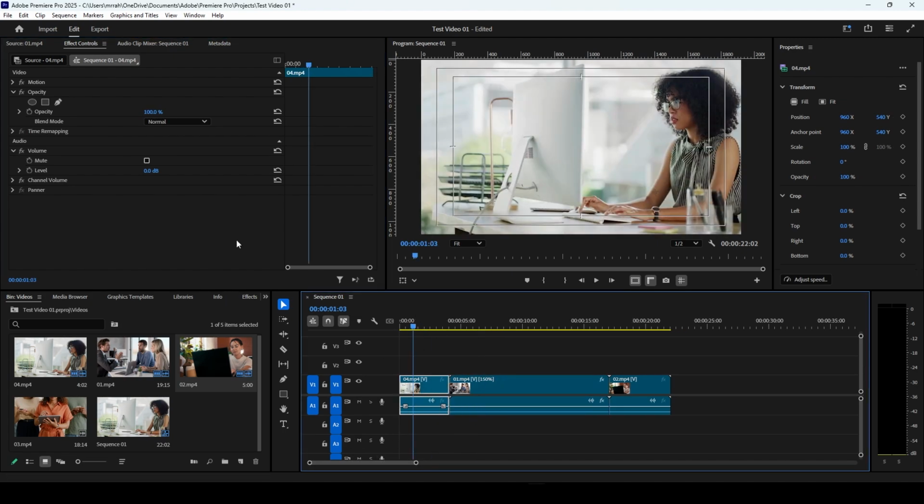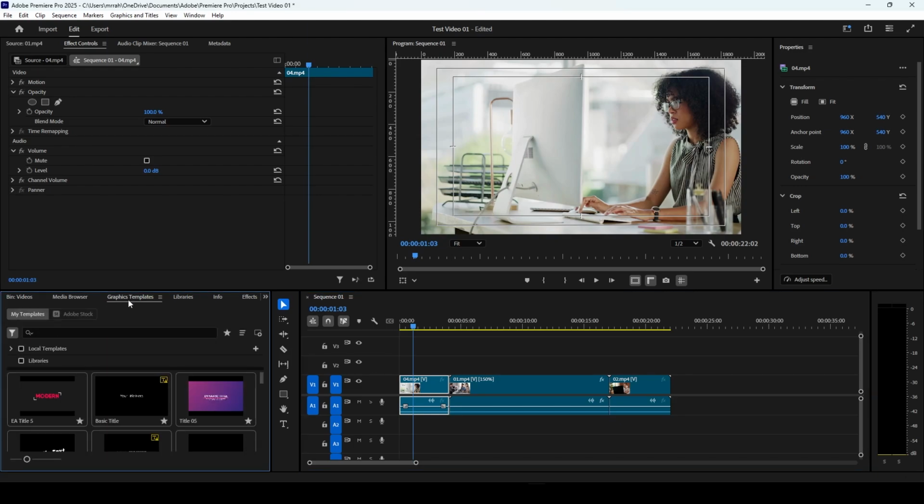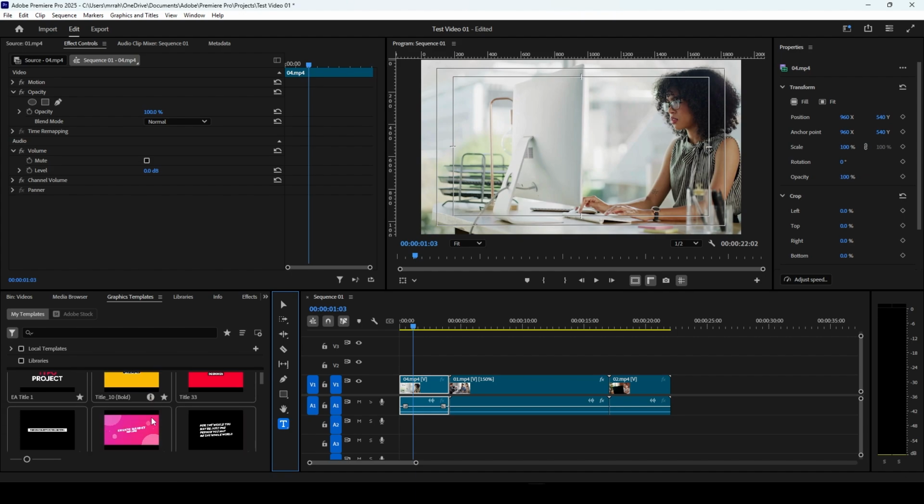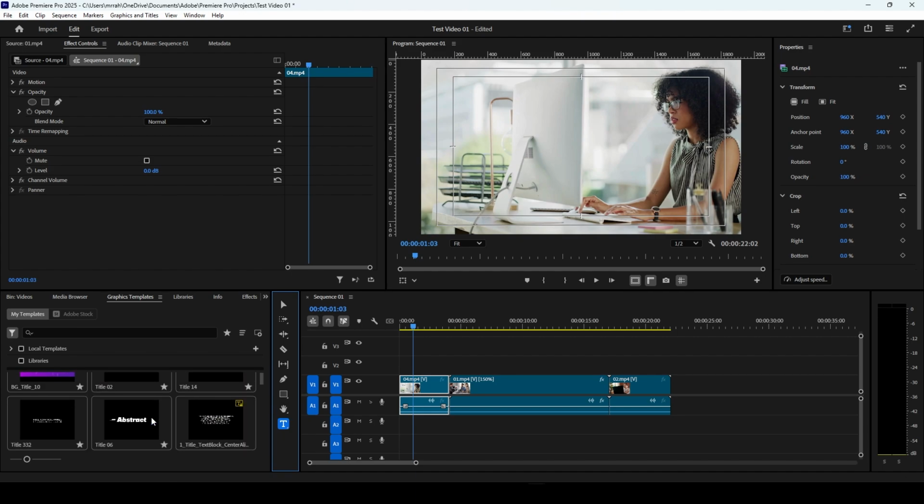Now we will go back, and after the effects control panel, we have another panel called graphics template. Let's say we want to add a certain text to our video. How can we do that? We can simply click on this text type tool and write our text, or we can go towards the text graphics templates tool, and over here we will find different sorts of files available, and these files are called market files. So we can use these different files in order to add animated text to our videos.